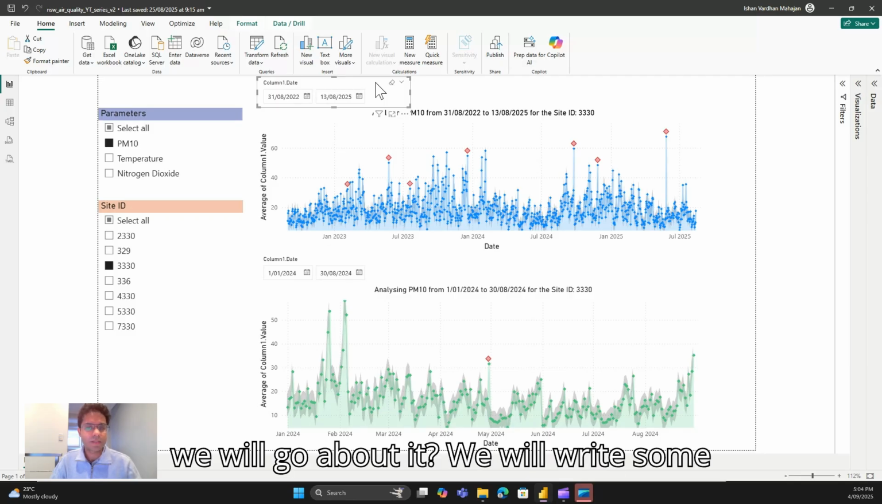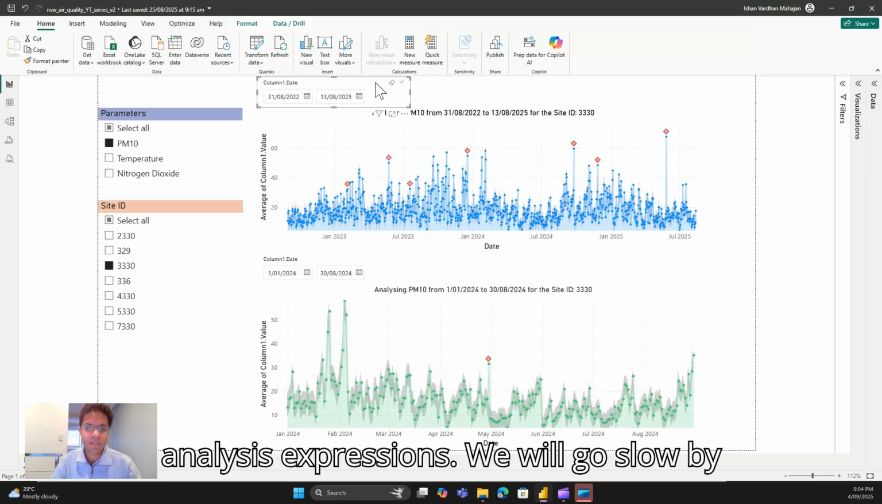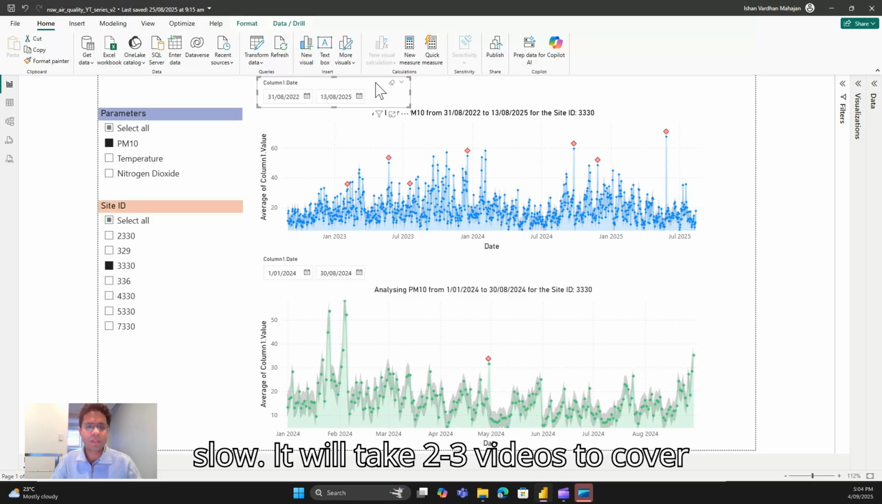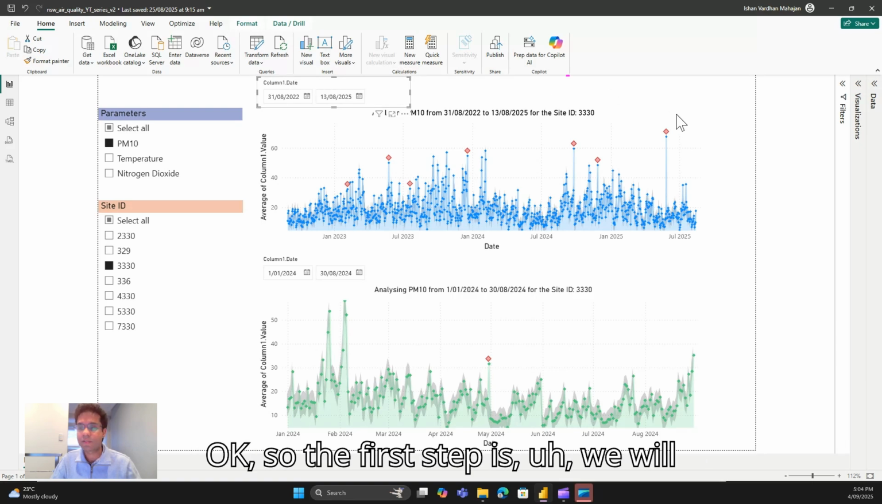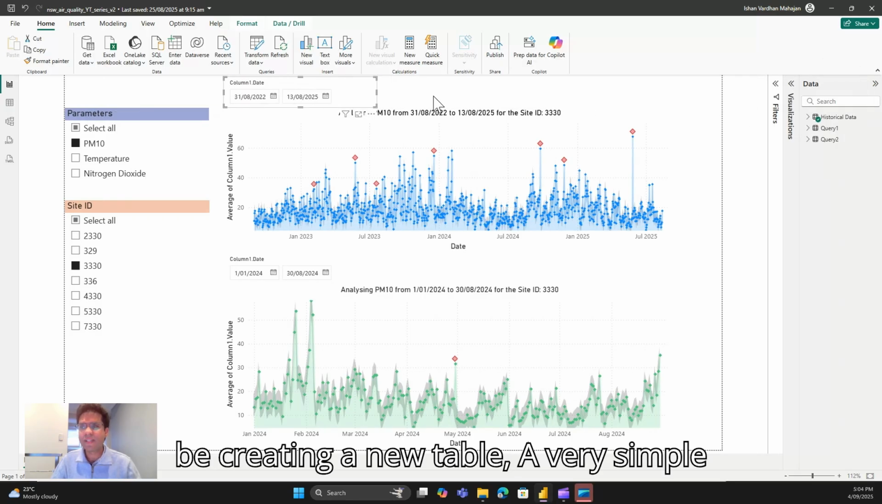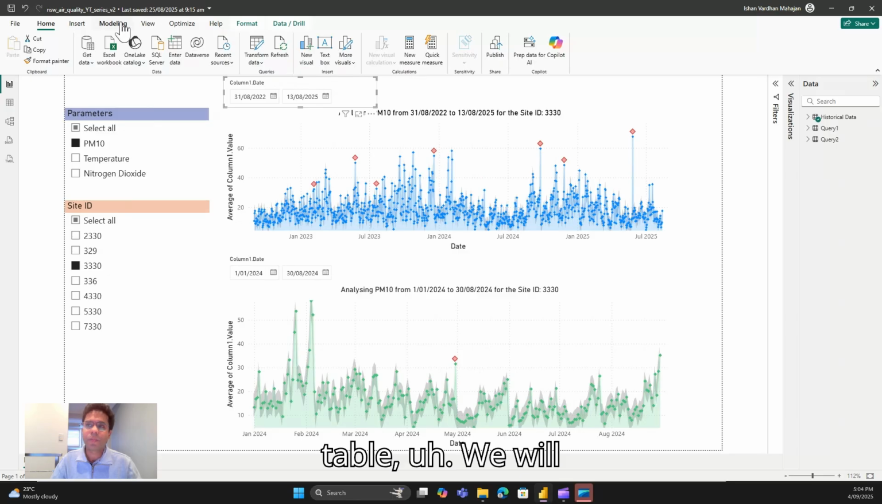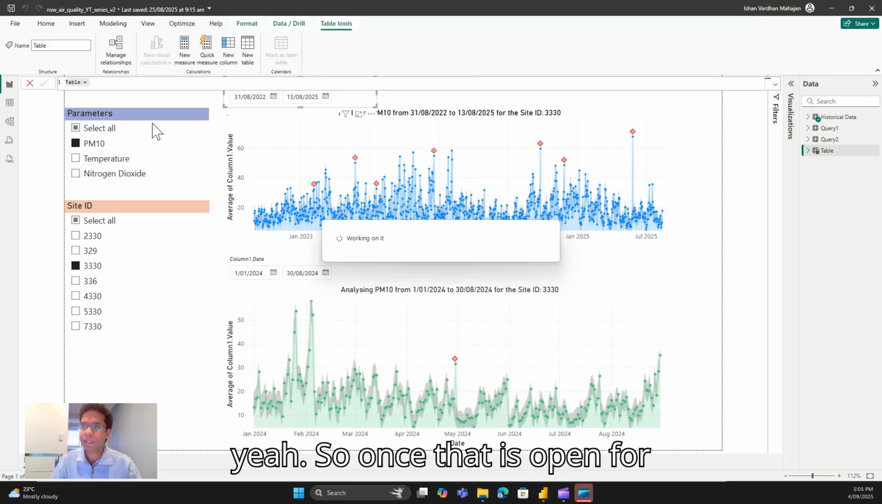We will write some custom DAX, that is data analysis expressions. And we'll go step by step. It'll take 2, 3 videos to cover the whole concept. But let's start today. Okay, so the first step is we will be creating a new table, a very simple table. We will go to modeling, click on new table, and yeah.